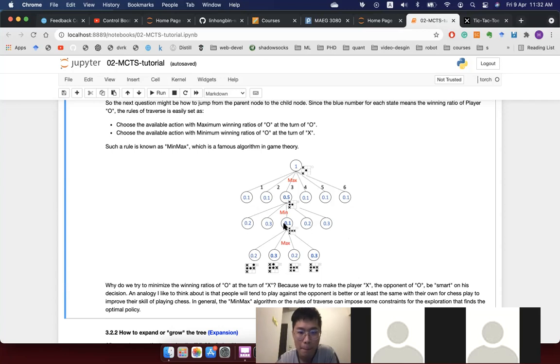So the first one is the maximum winning ratio for the O's, and the second one is the minimum winning ratio for the opponent. The value here is always the winning ratio of the O's, but the algorithm or the choice for the player is different.